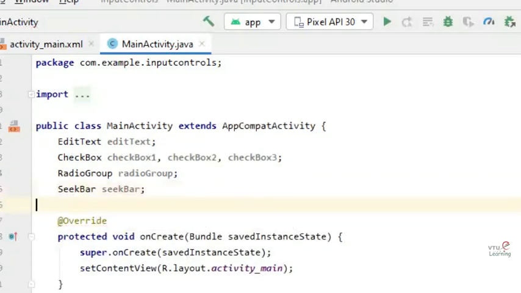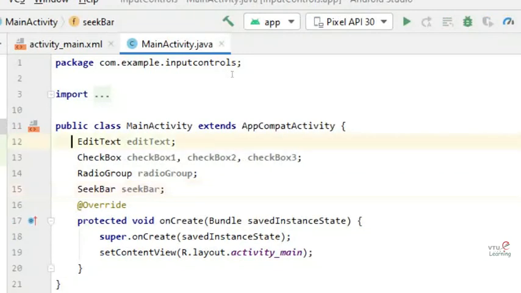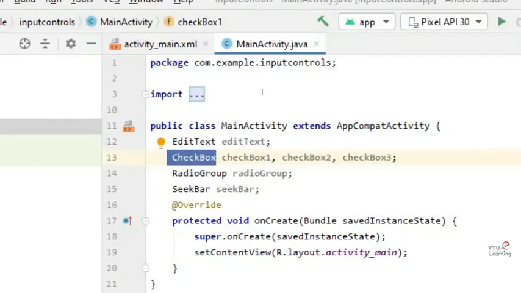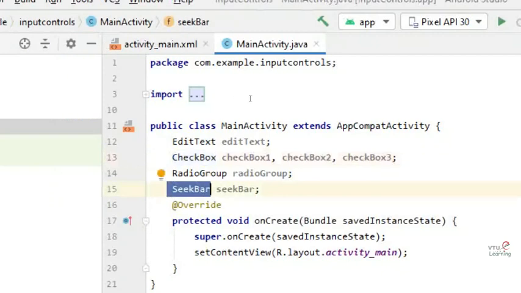Just observe here, what I am doing is very simple. I am representing the component name and giving the reference for it. So instead of edit text, you can use E1. Instead of checkbox 1, 2, 3, you can use C1, C2, C3. Instead of radio group, you can use RG. Instead of seek bar, you can use seek bar. So this is the component name, this is the reference. Thus, I have made it global, that's it.